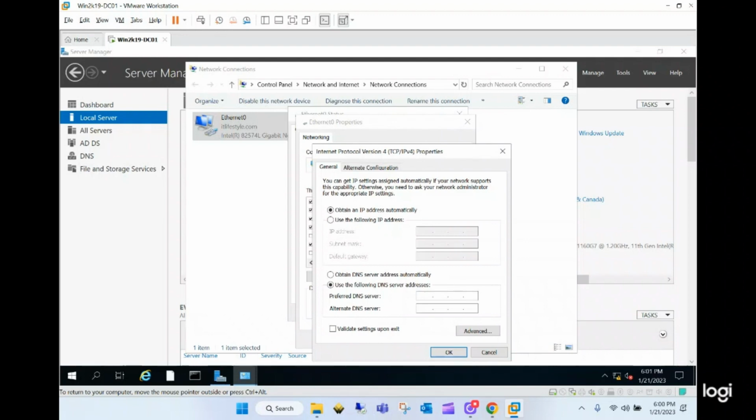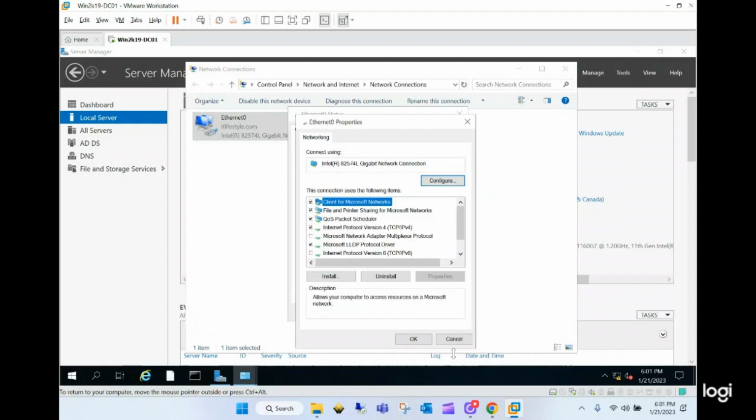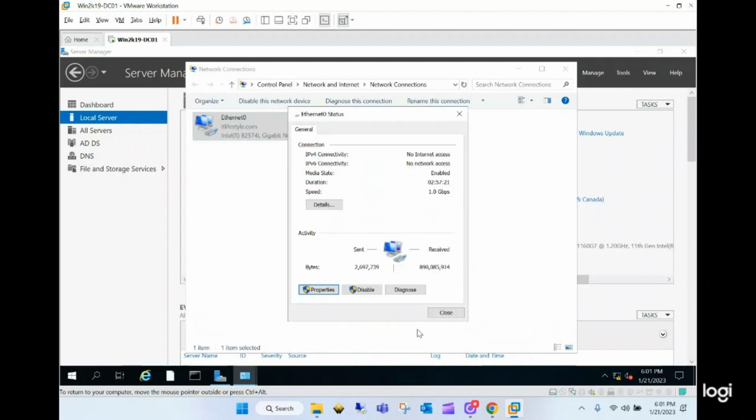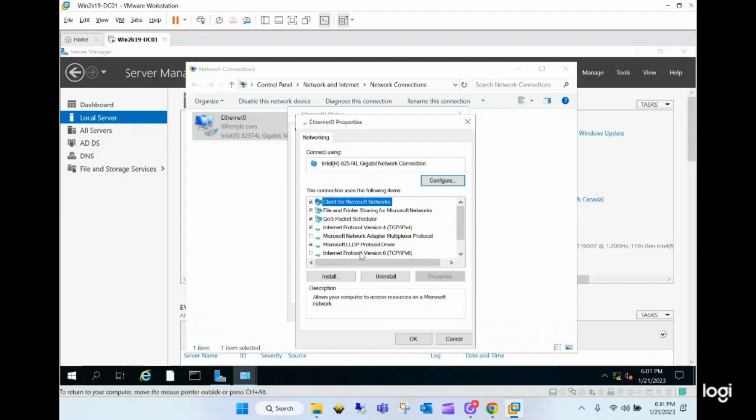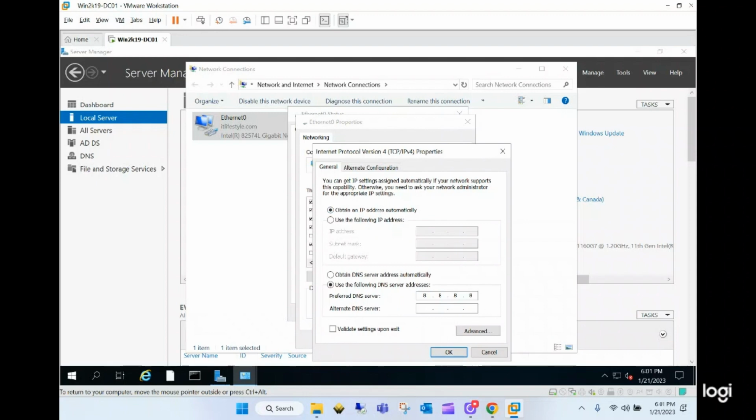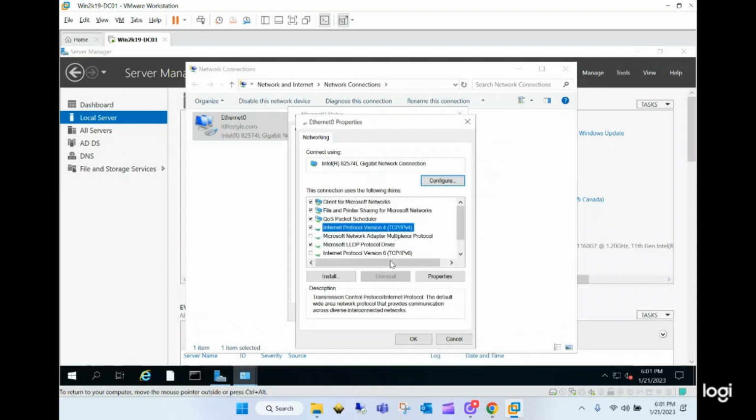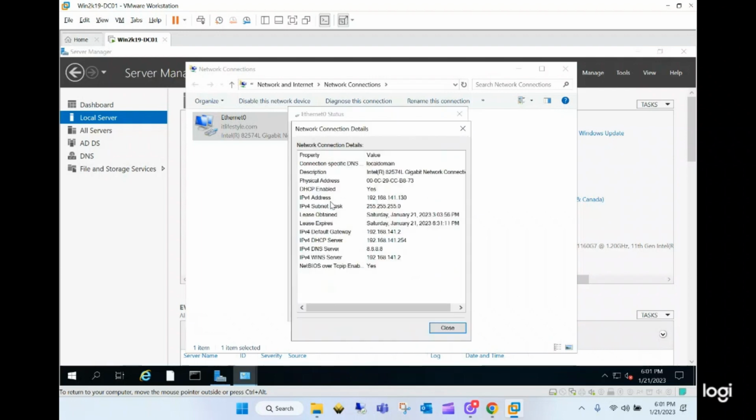So we can use the preferred DNS as 8.8.8.8. Click OK. Okay. Still, so let's just do it completely. Okay, now we got the internet access, so we can go and check actually for the details, like what IP address it has, 192.168.141.130, and the subnet mask with the DNS server.